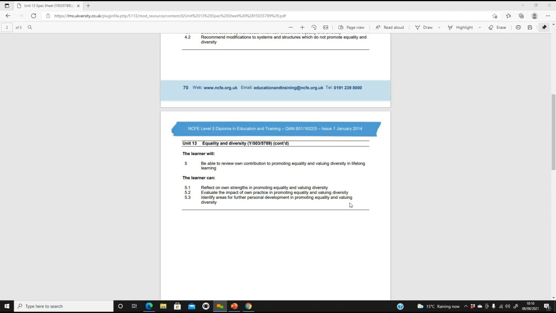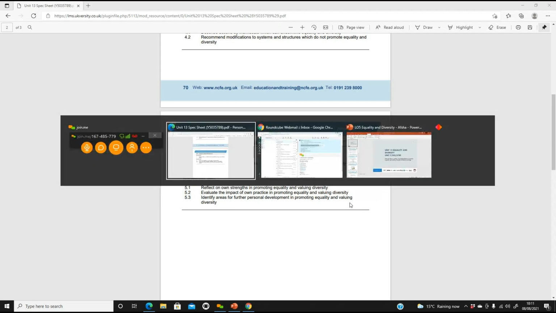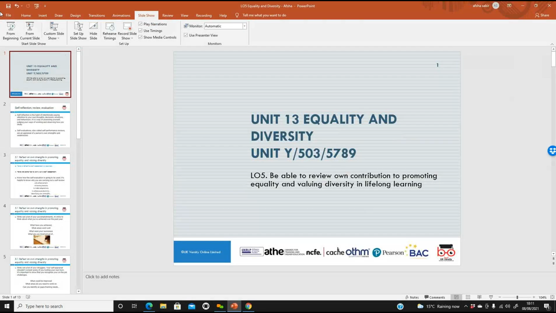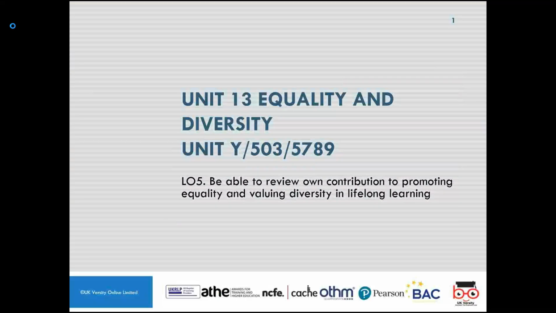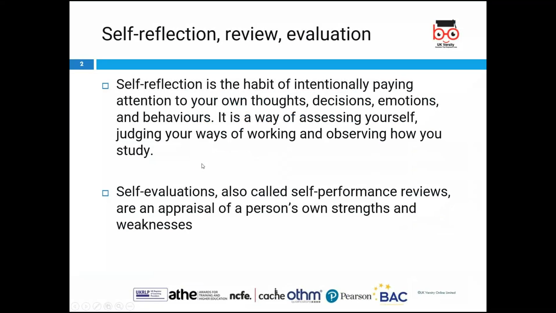5.1 is reflect on your own strengths in promoting equality and valuing diversity. 5.2 is evaluate the impact of your own practice in promoting equality and valuing diversity. And then 5.3 is identify areas for further personal development in promoting equality and valuing diversity. Okay. So some of this you may already have some points covered, but we'll get to that in a moment.